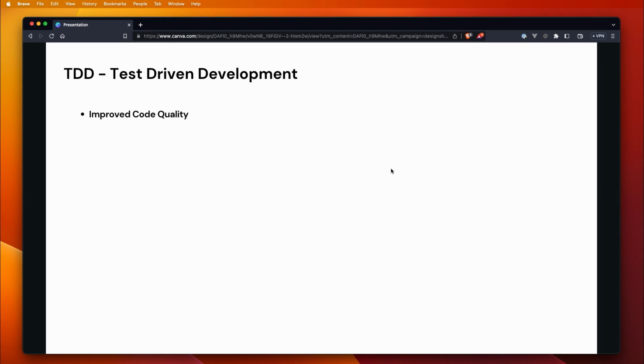The first one is improved code quality. TDD promotes writing cleaner and more maintainable code. By writing tests first, we developers are forced to think about the desired behavior and design of their code before implementation. And this leads us to better structured code with reduced complexity and improved overall quality.